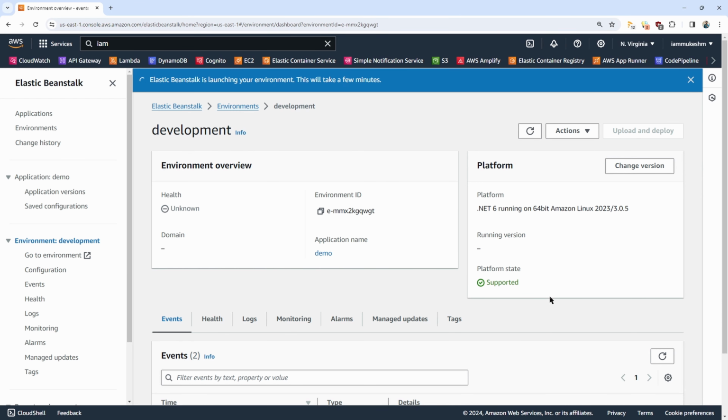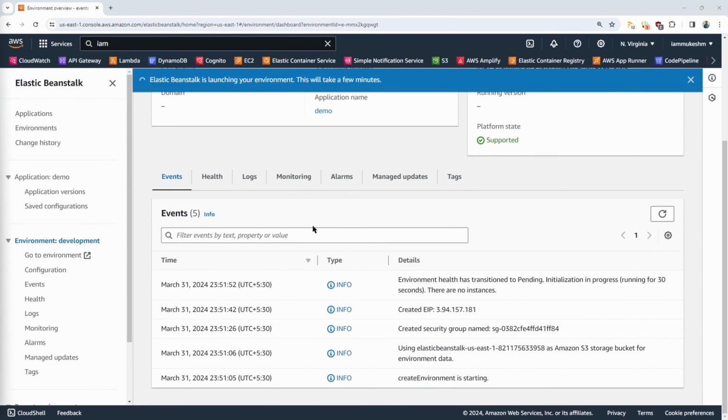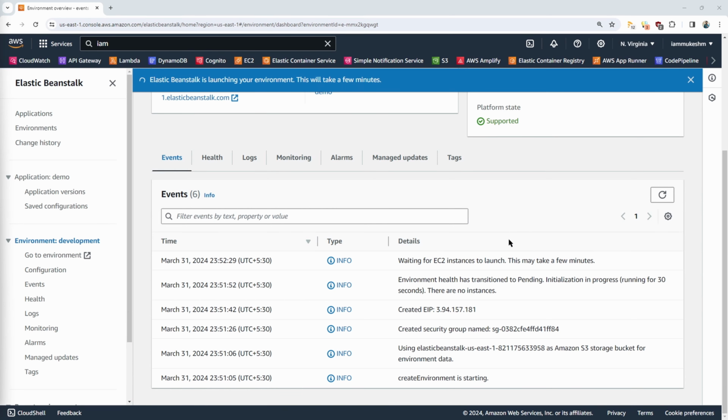So once that is submitted, Elastic Beanstalk will start to provision your resources and it'll take a couple of minutes. Meanwhile, if you scroll down in the event section, you'll get real-time notifications of all the resources that are being provisioned. For example, it has already created security groups and is working with S3 as well. I will fast forward to the part where the resource provisioning is completed.